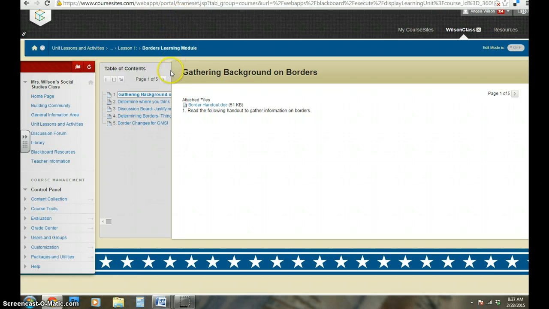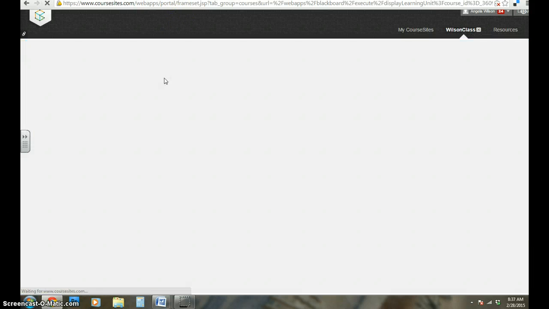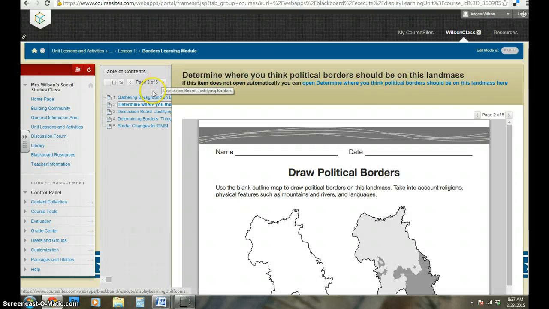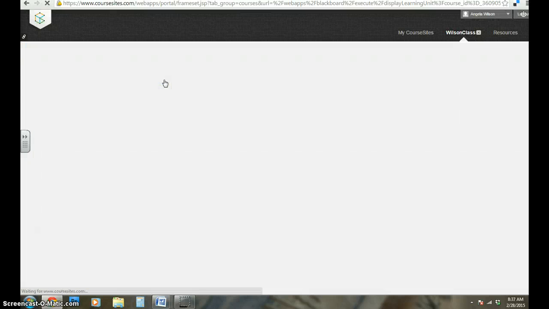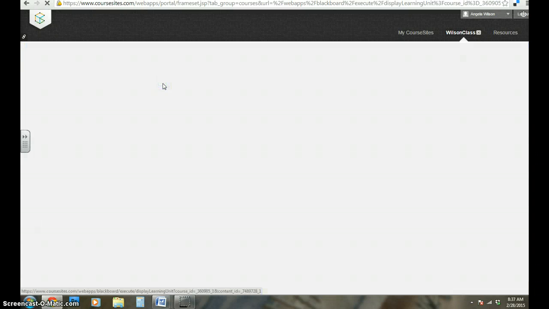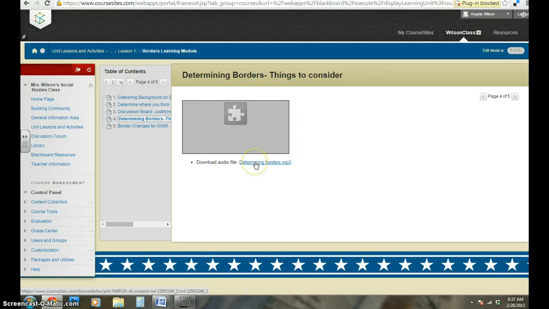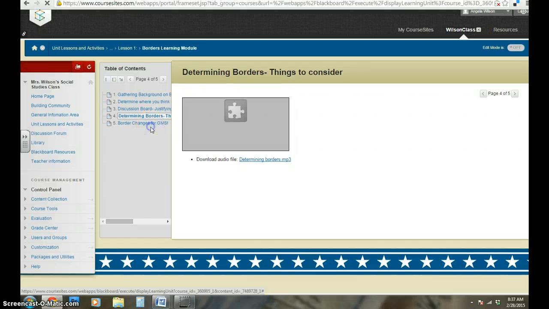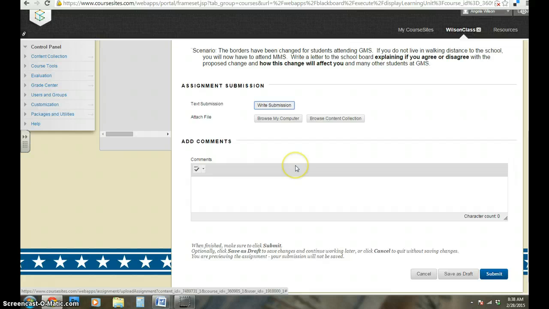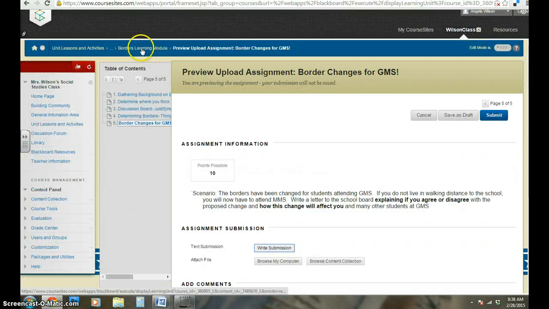Let's take a look. As you can see, we're scaffolding. Here we have background information and an activity to practice. We have a discussion board where students can collaborate to share ideas. We have an audio file created by myself for students to help them clarify any misconceptions. And the last part of this learning module will be an assignment that will demonstrate their learning to me.